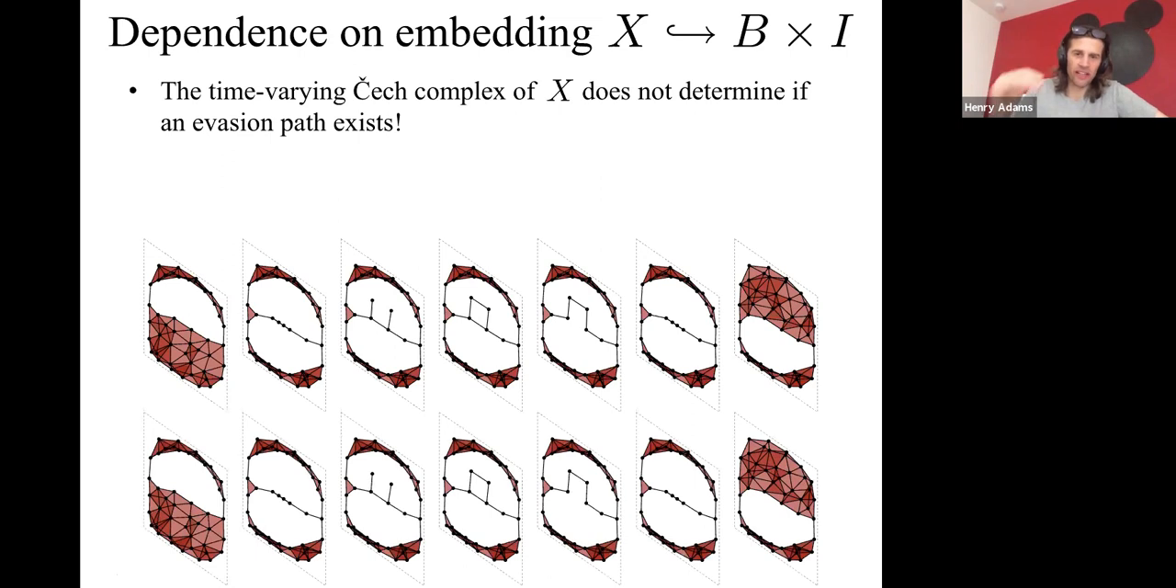Let me duplicate that example, and then imagine if the square opened up on the other side. We're still measuring the same exact connectivity data because we don't measure GPS coordinates, right? All we know is who the sensor is connected to. We don't know whether it's above or below the line. So same connectivity data at each point in time. But here there's no evasion path. The intruder is always stuck in the top half of this region.